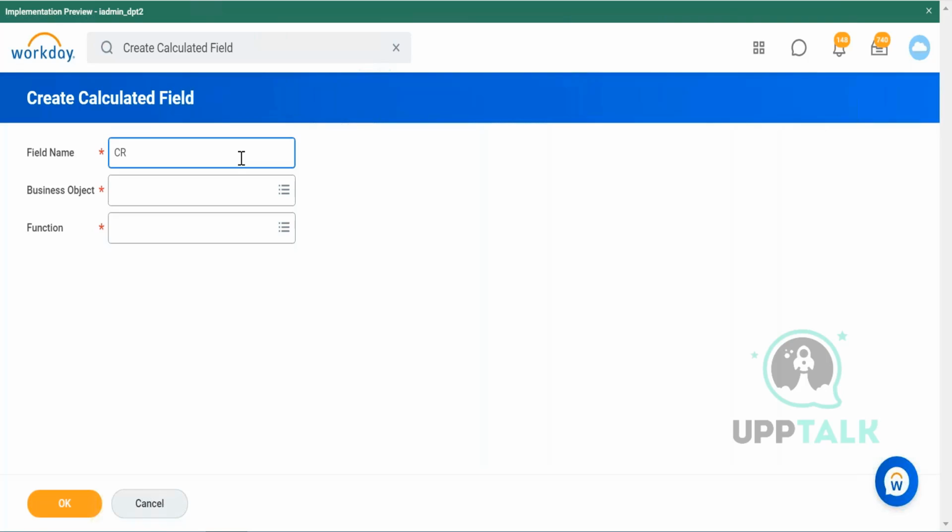I usually follow CR, then what I'm trying to achieve. Maybe I'm trying to achieve a hire date month. I'm just trying to pull the month from the hire date, and maybe the function that I'm using is format date. So I usually tend to type it like that, but confirm with your organization whether they have prescribed any standard, or whether you follow your own naming convention. It's always good to put a CR, because that says it's a custom report calculated field. And if you want to add your initials, to show that you built this, you can do that as well.